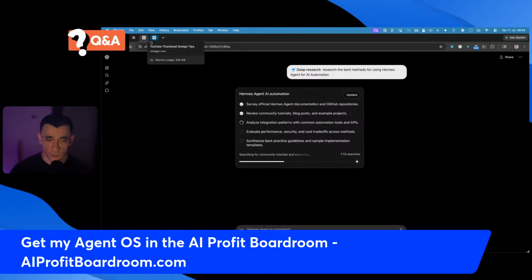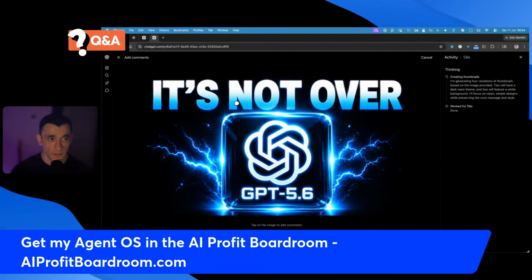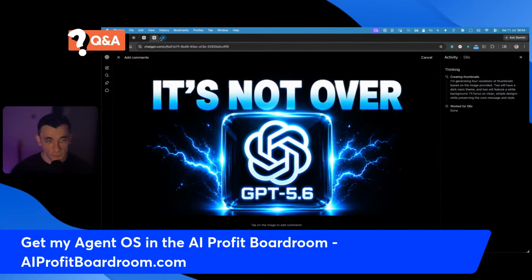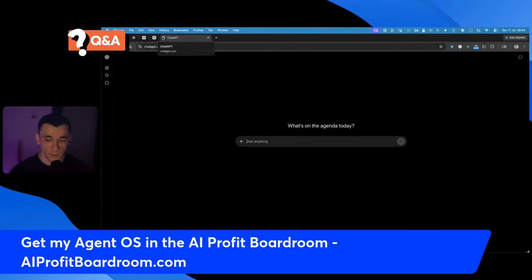So far, we have automated our social media. We have automated image creation. We've also automated the process of doing deep research. So that's a really cool way to use ChatGPT.